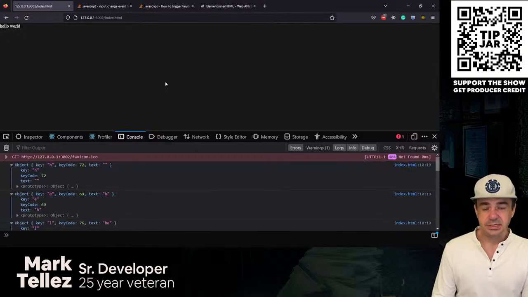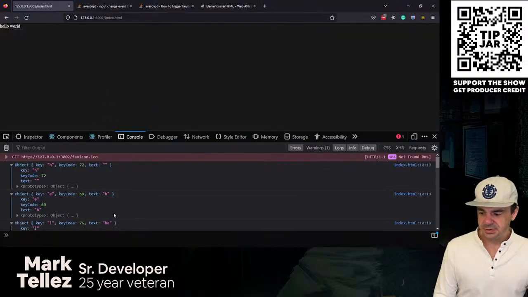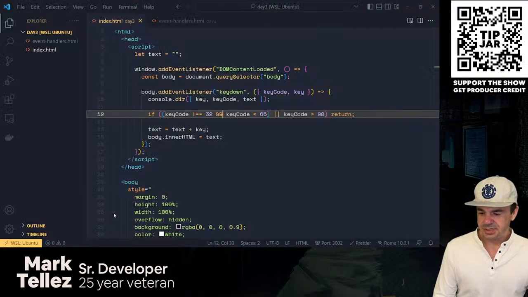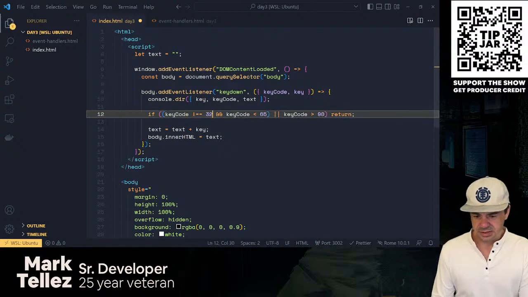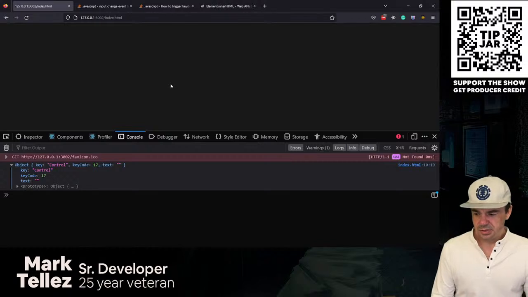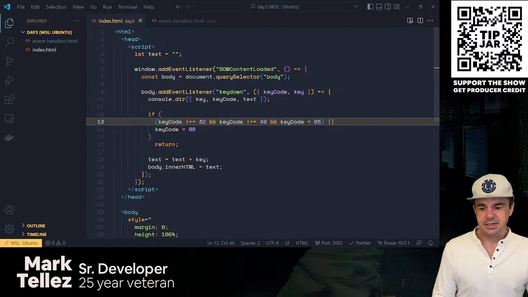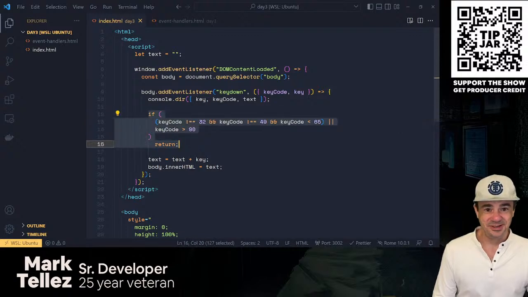So now we can type spaces. What if we wanted exclamation marks and stuff? Well, let's see what it is. Exclamation mark is key code 49. Let's go ahead and whitelist 49. So now we can say hello exclamation mark. But you can see that this is going to get real gross really fast.